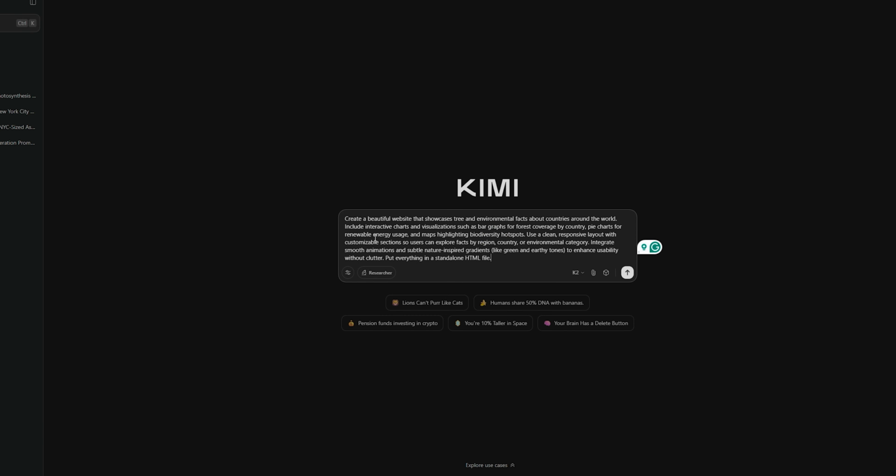This time I'm going to make a website dashboard. Create a beautiful website that showcases tree and environmental facts about countries around the world. Include interactive charts and visualizations such as bar graphs for forest coverage by country, pie charts for renewable energy usage, and maps highlighting biodiversity hotspots. Use a clean, responsive layout with customizable sections so users can explore facts by region, country, or environmental category. Integrate smooth animations and subtle nature-inspired gradients, like green and earthy tones, to enhance usability without clutter.